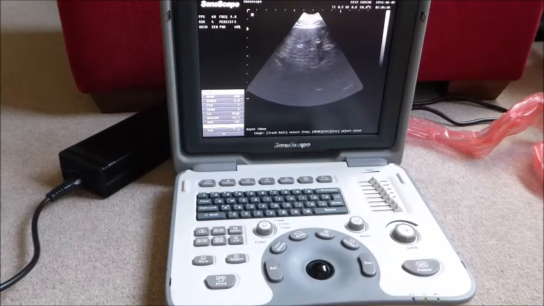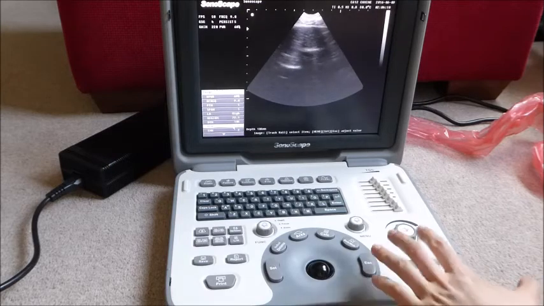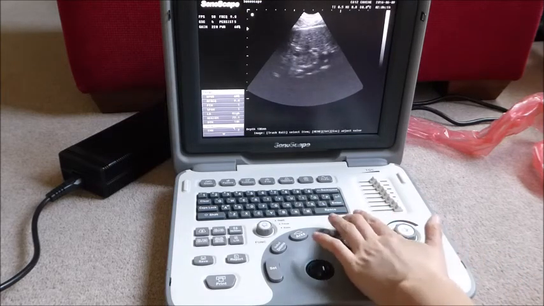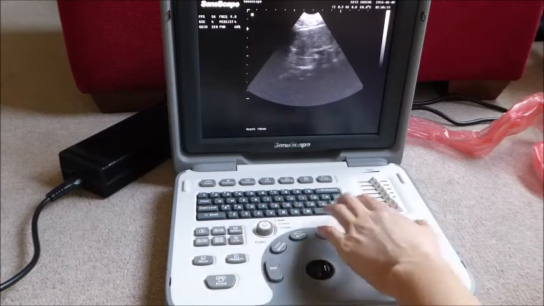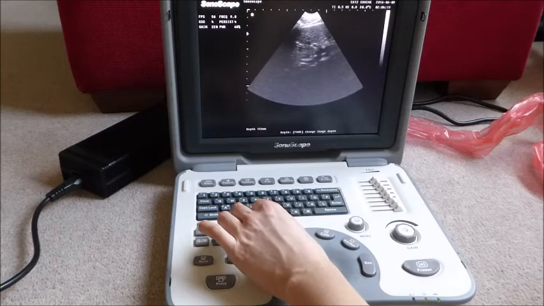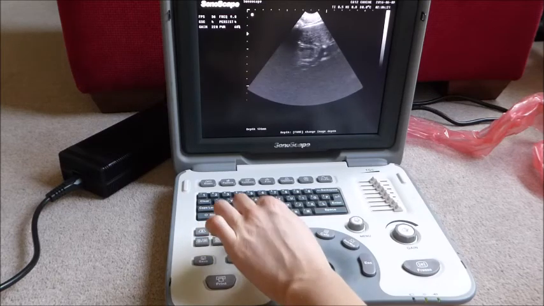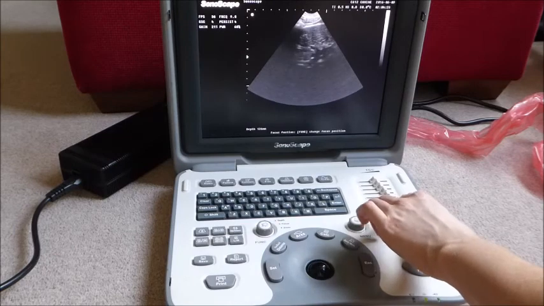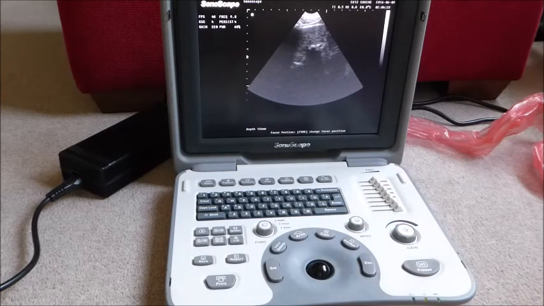But to start with, to try and keep it simple, I would just practice using your gain. Use that every single time you scan. Your depth, again, every single time you scan, you should be using your depth. And your focal point as well. So depth, press once, focal point, and gain. They're really, really important, the three most important things.